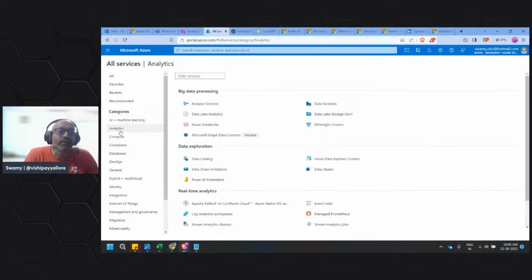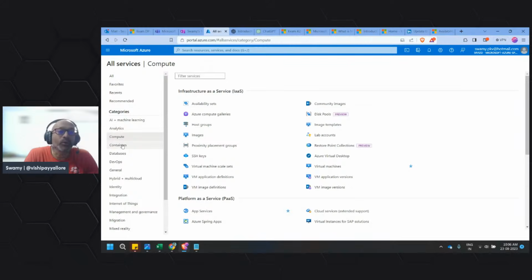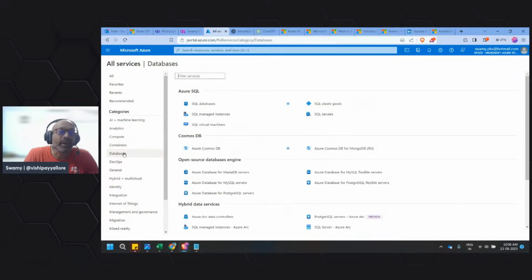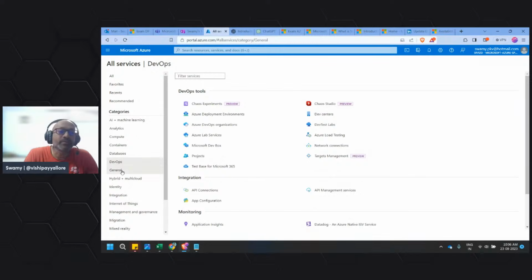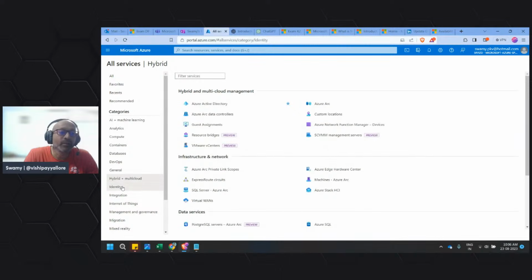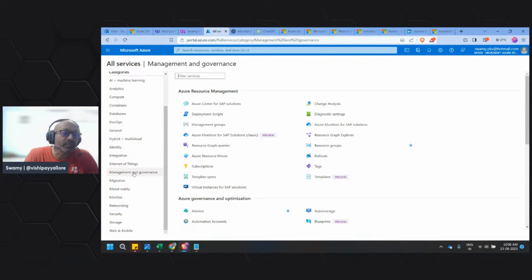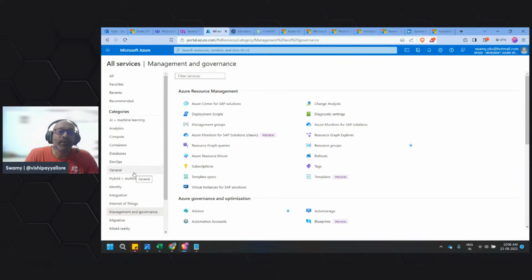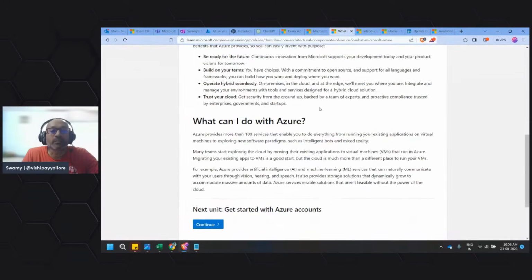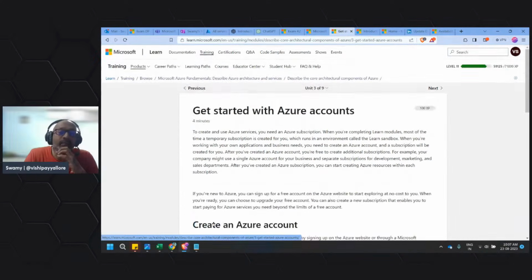Under analytics, you have few, and again under compute, and you have containers. We have under databases, DevOps, few in general, hybrid cloud, identity, integration, management and governance, and migration, mixed reality, monitor, networking, security, storage, web and mobile. So there are tons and tons of services here, and frequently these services either are being updated or modified or new services are being introduced. Okay, that's very important.